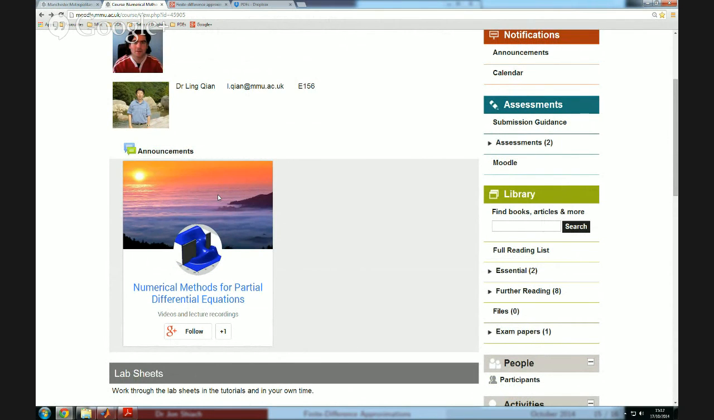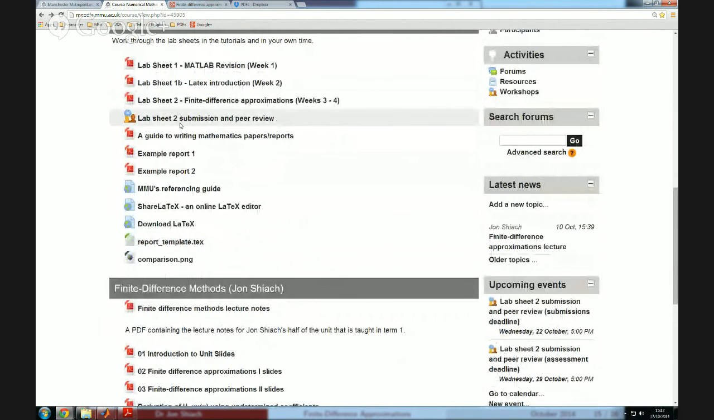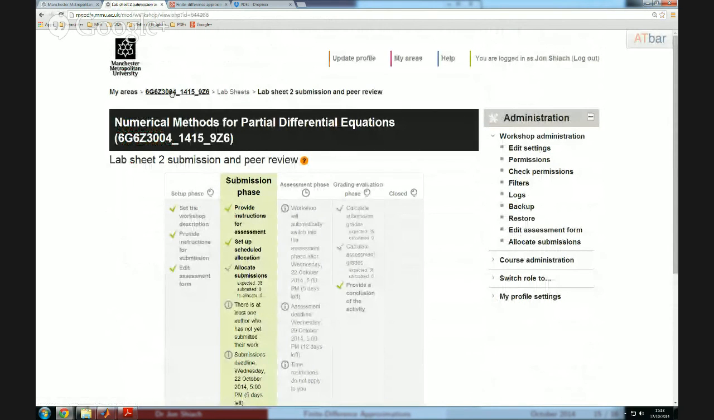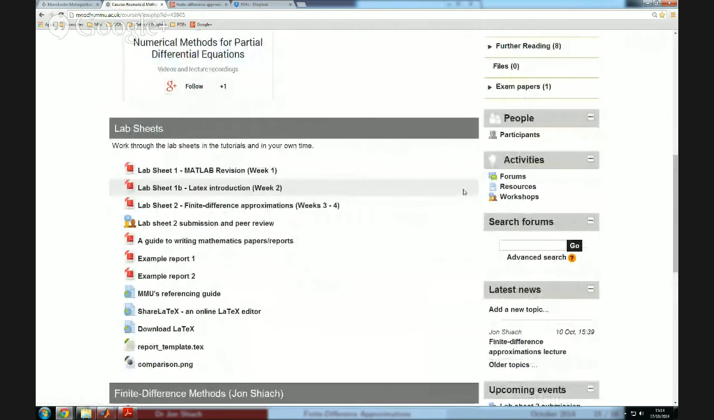Once you've done your report, if you do it in Word or LaTeX, that's fine by me. You need to upload a PDF of the report using this link here: lab sheet 2 submission and peer review. So click on that. It looks different for me because I'm an instructor, so I just changed myself to be a student.